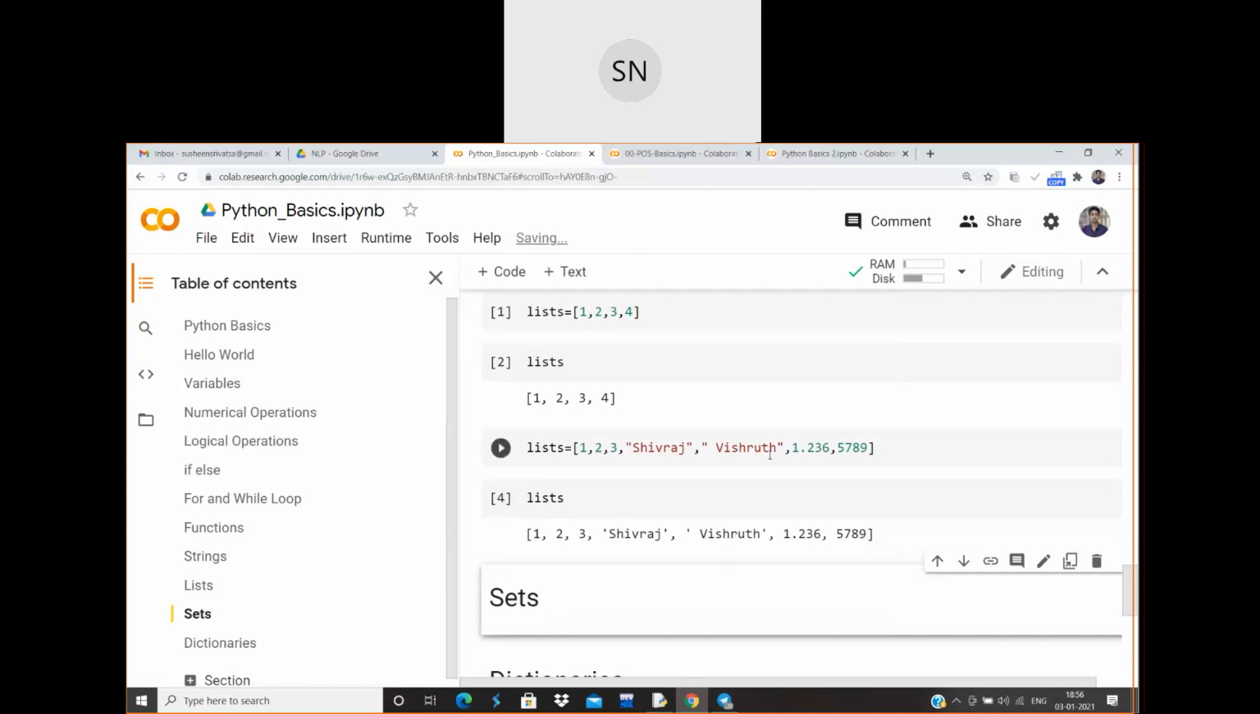In order to initialize the list and in order to store the values of different data types in a list, Vilas?